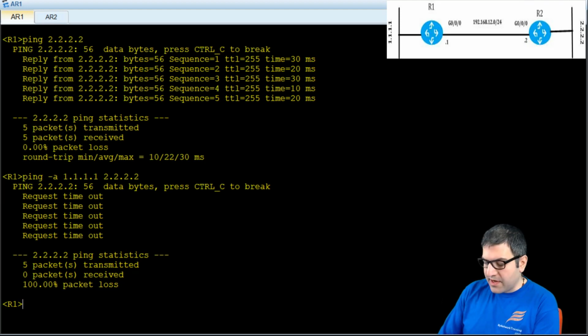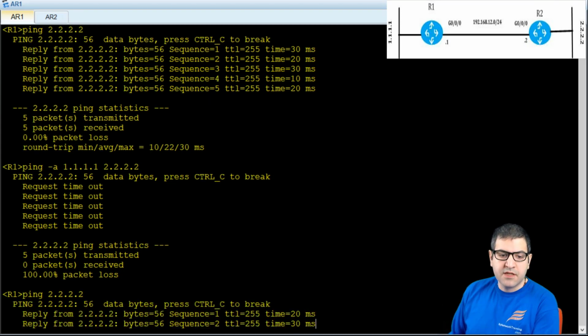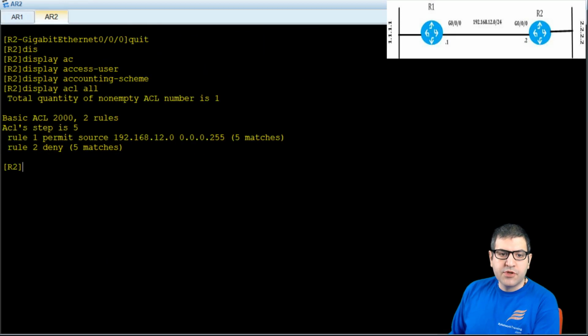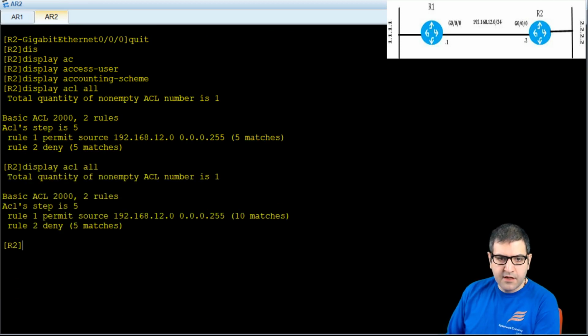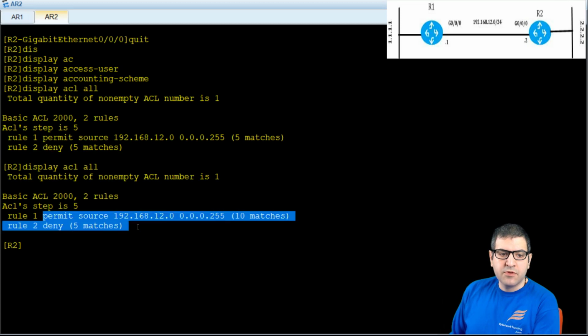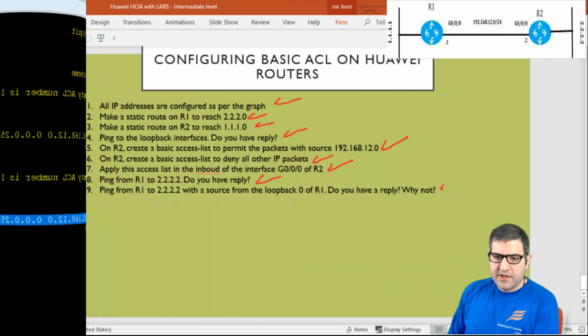So if you want, we can now do again ping 2.2.2.2 and this which is allowed. Now we had here 5 matches, we should now get 10. And if we check, here we go. You can see 10 matches because it has taken this rule and this rule has allowed the ping to happen. Point number 9 is done.